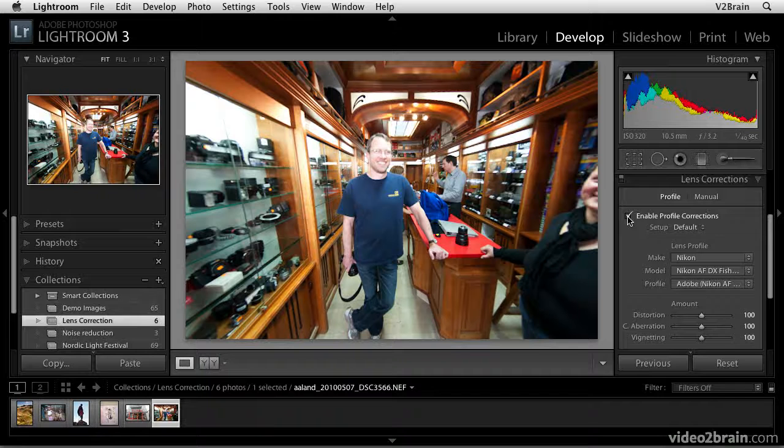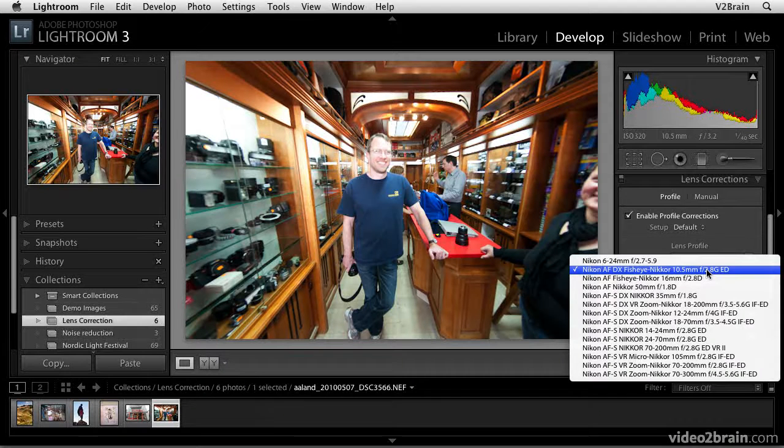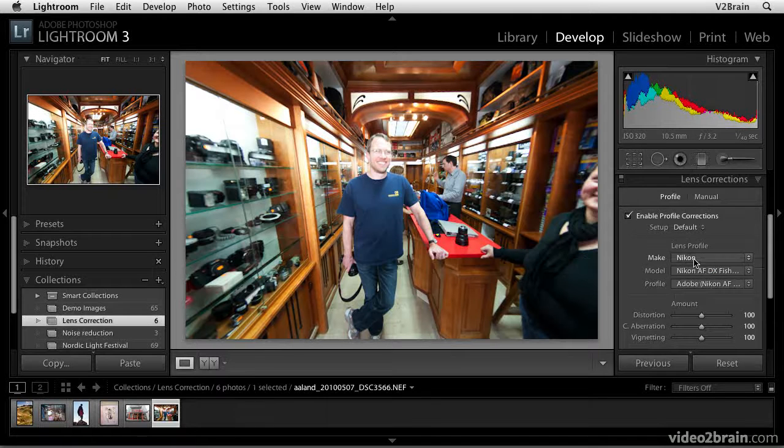This works automatically, and Lightroom finds the name of the manufacturer here, Nikon, the model of the lens. This is the DX fisheye, and it finds this information by looking at the EXIF data attached to the image file, and this is the profile that's been created that will specifically work with that lens. If I want, I can go down here and choose either distortion, chromatic aberration, or vignetting sliders to either boost or decrease the amount of corrections that are taking place.